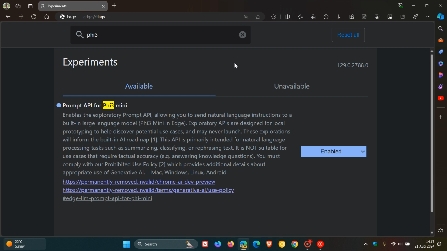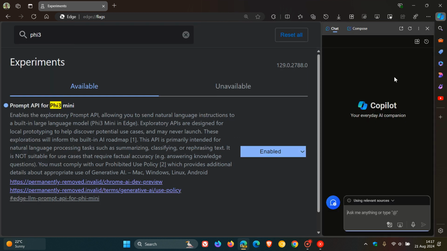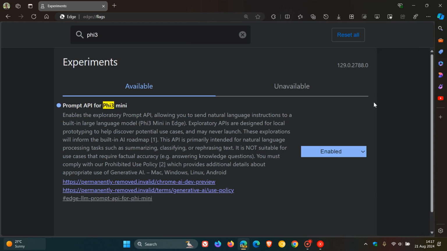Now, obviously, a good question at this stage would be, but Copilot can do the same thing, which is already available in Windows and also in the Edge browser. But for Copilot, you need to be hooked up to the internet. So for Copilot, everything is processed over the internet, whereas with this Phi3 Mini, it's not. According to this flag, everything is taking place locally in the browser and on the device.